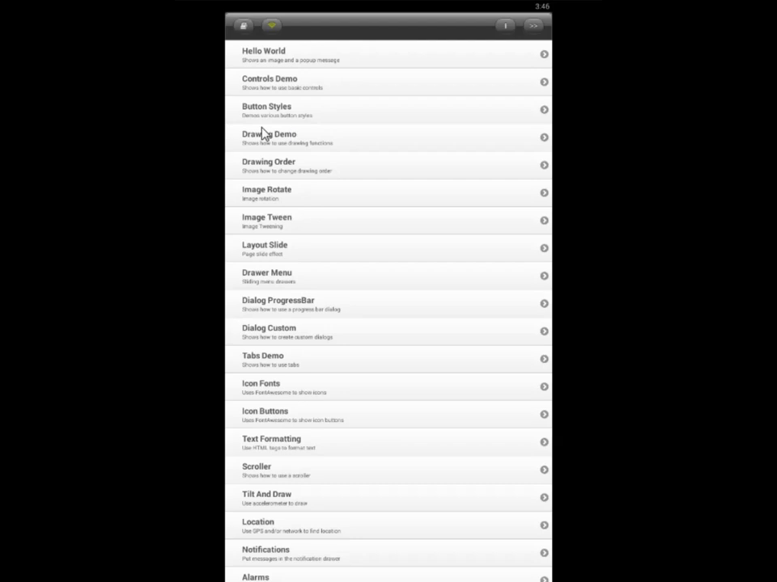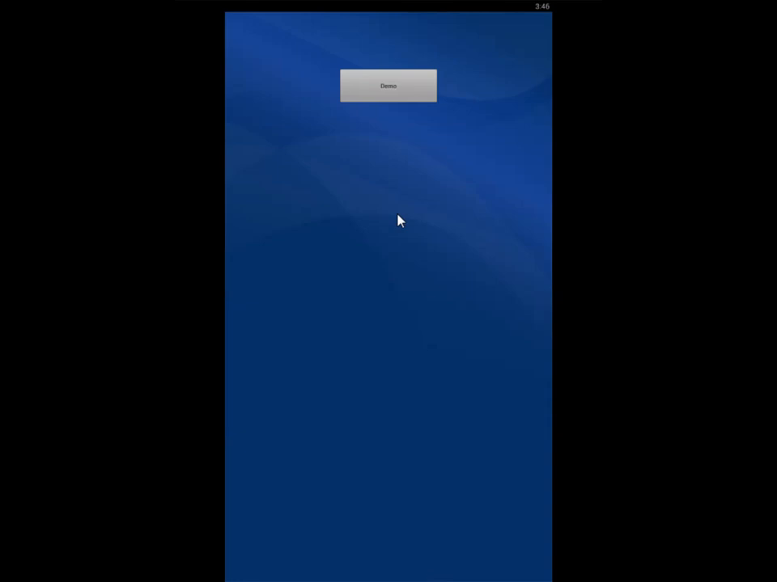With DroidScript, you can draw stuff. You can rotate images. You can tween images. You can slide layouts from one to the other. Here's the sample for that. This sample shows you how to animate layouts and show sliding effects to layouts. This is a fundamental transition for DroidScript layout animations.